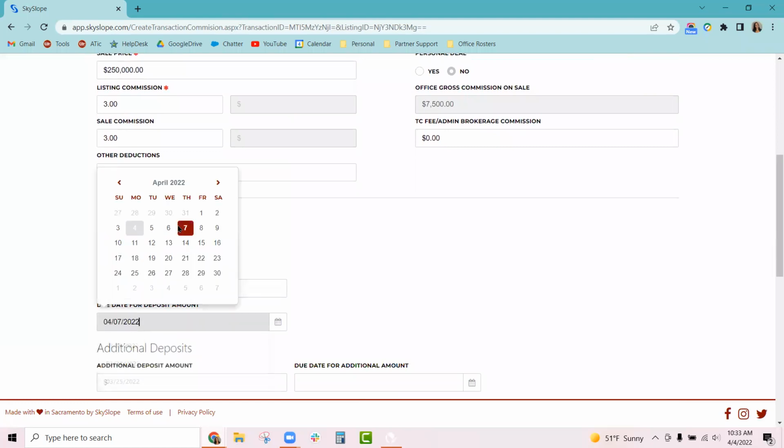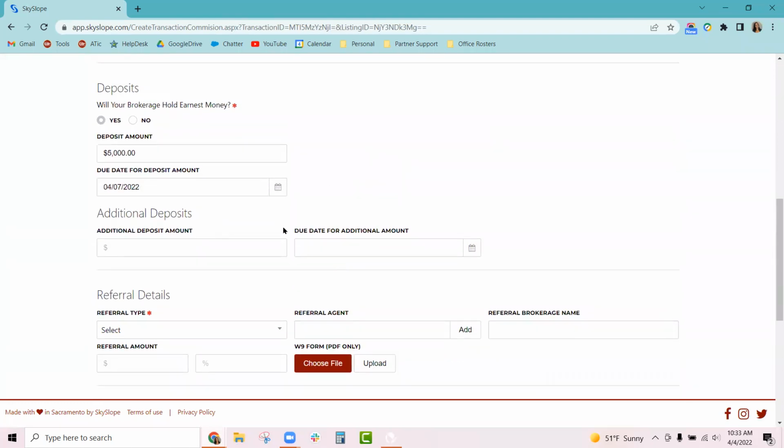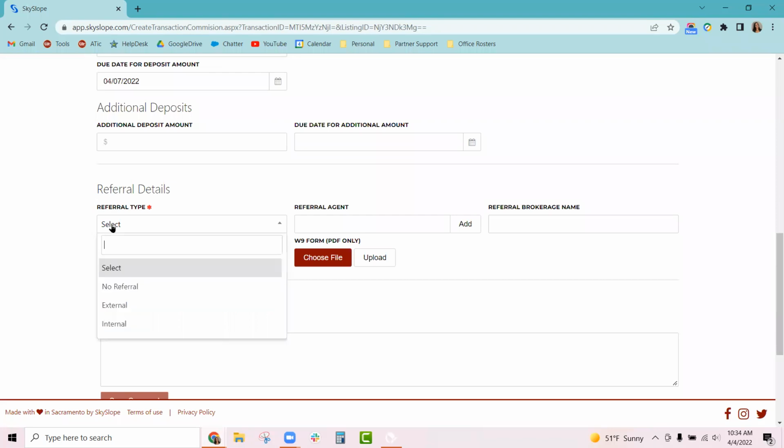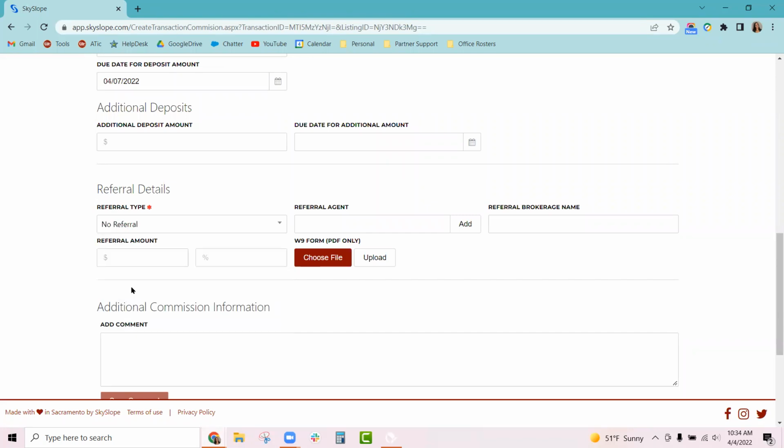The due there. Additional deposits you could put in here. Referral is required just because it's really messy to do referrals after a deal's closed. So the company is just requesting you take one second just to think if there's any referrals attached to this deal. And then you could either choose external, internal, or just say no referral.